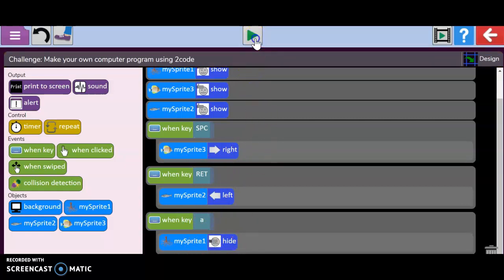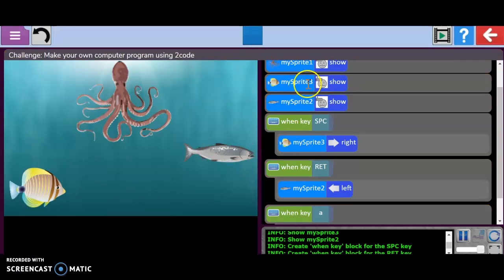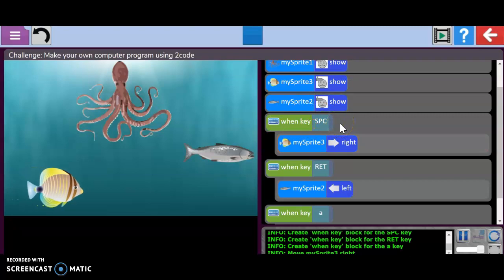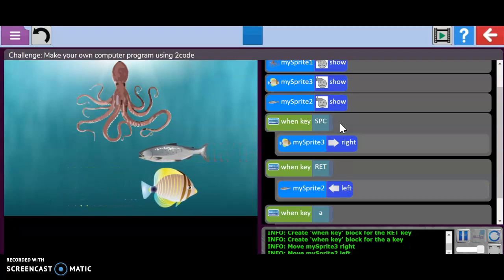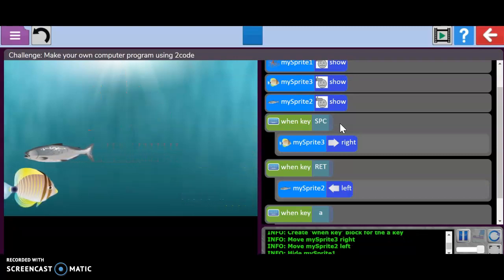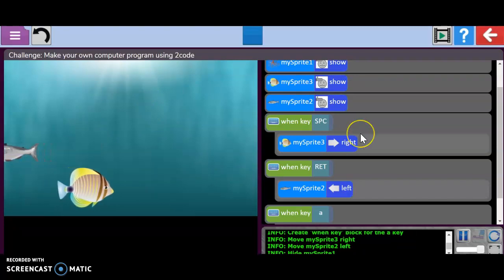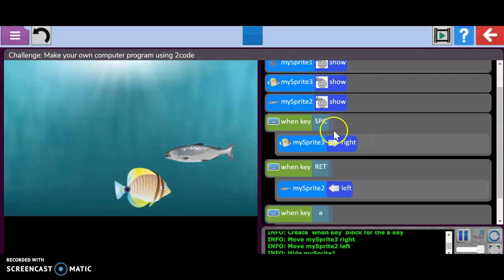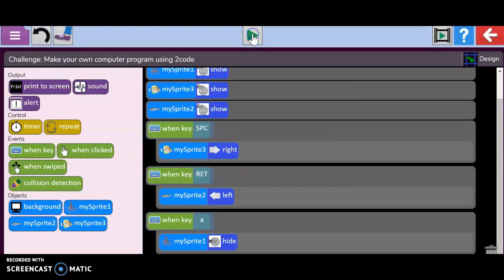So let's press play and see what happens. So great, all of my characters, the three characters that I've picked, are on my screen. Now remember, here we can see the instructions I've given. The first one, when I key spacebar, click, and my fish swims to the right. Enter, and my other fish swims to the left. And A, my octopus disappears. Right, so these are features, when key, that we use only on a computer with a keypad.